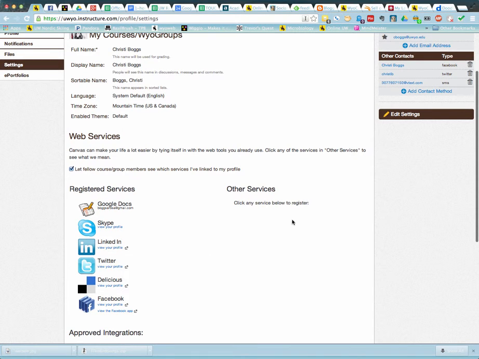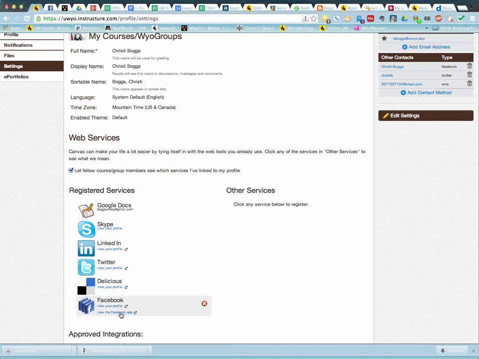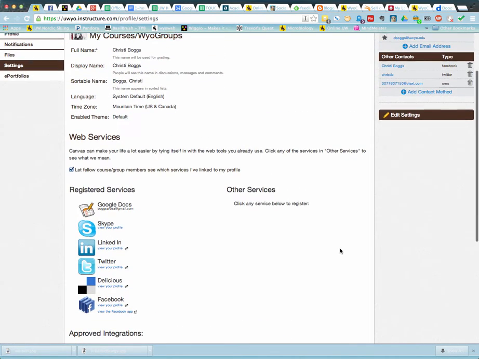The other things I have are registered services here. One of the things that people use a lot with Canvas or with WyoCourses is Google Docs. It's really great to register your Google Docs account with this because then you don't ever have to log in. It just automatically links to it and syncs with it. You also can, of course, do your Facebook or Twitter or whatever if you want to. You absolutely don't have to do that. So those are some examples.